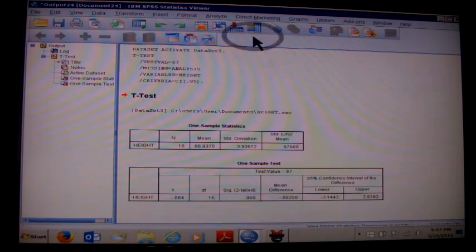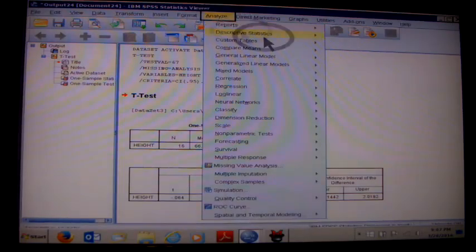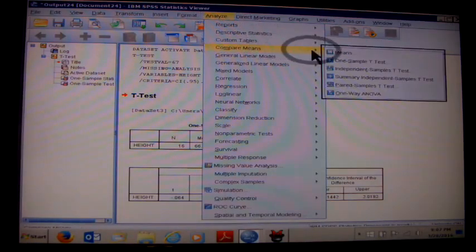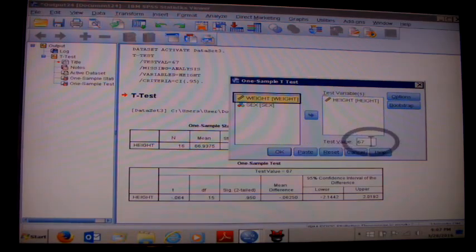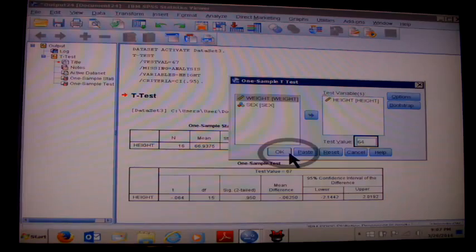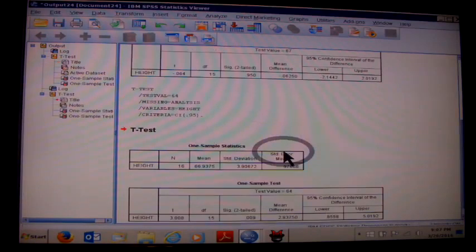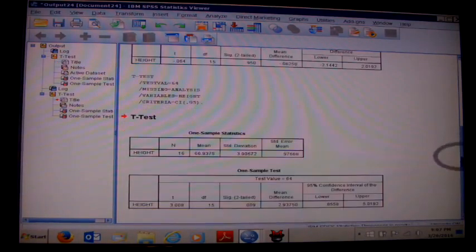Now on page 61 it says to do this again. Compare means, one sample t-test. But we're changing the test value from 67 to 64. So 64 and OK. And there's the one sample statistics and the one sample test, which are on the bottom of page 61.